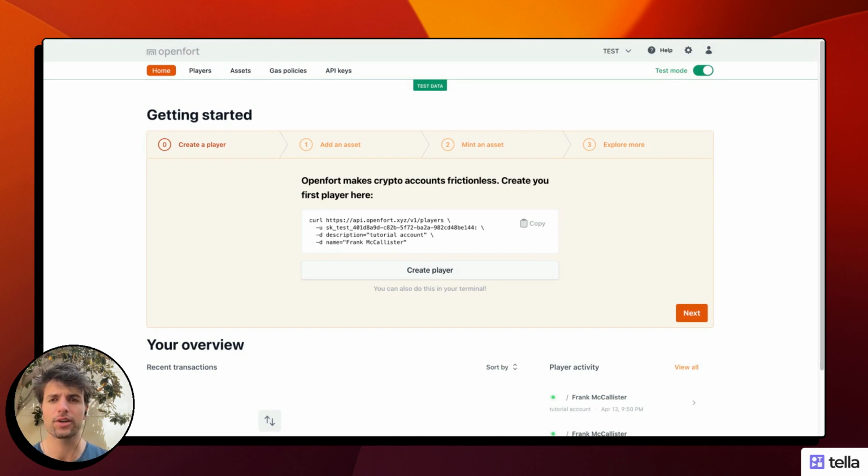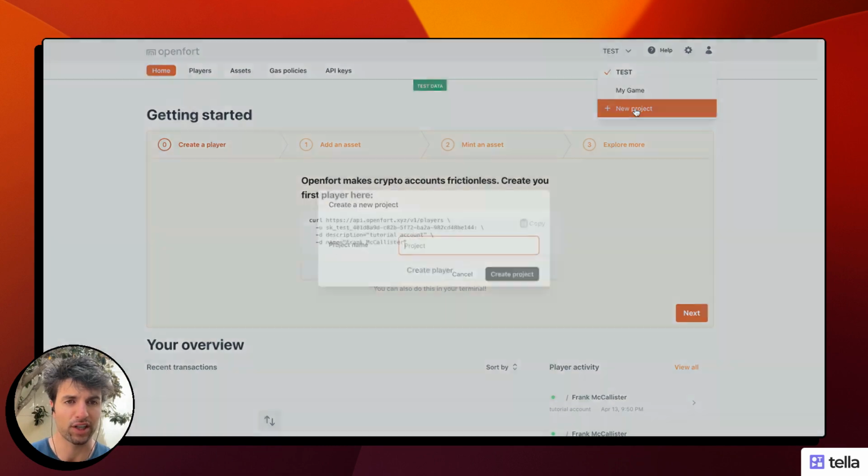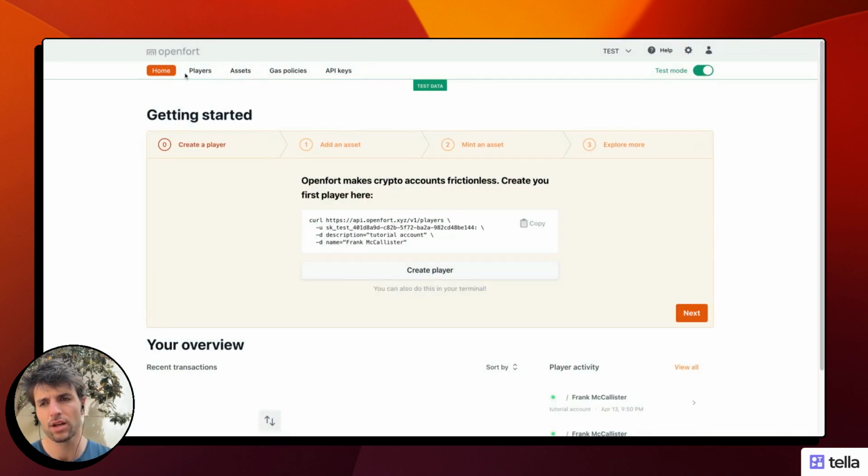I've already created an account to test things out, and this is how it looks to start. I encourage you to create an account yourself now. Once you log in, on the top right side, we'll see the different projects, and we can start by creating a new project in here. As well, we'll find home, players, asset, gas policy, and API keys, which allow us to navigate through the dashboard.